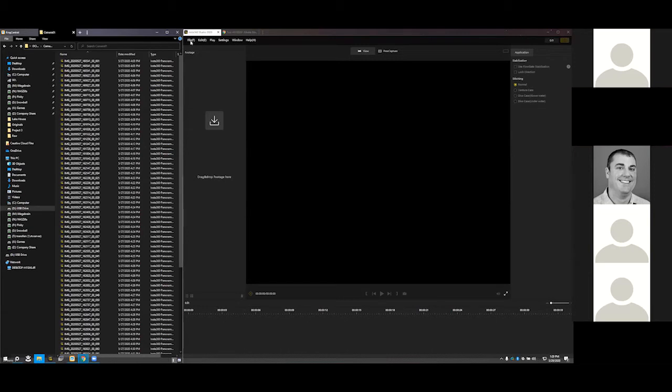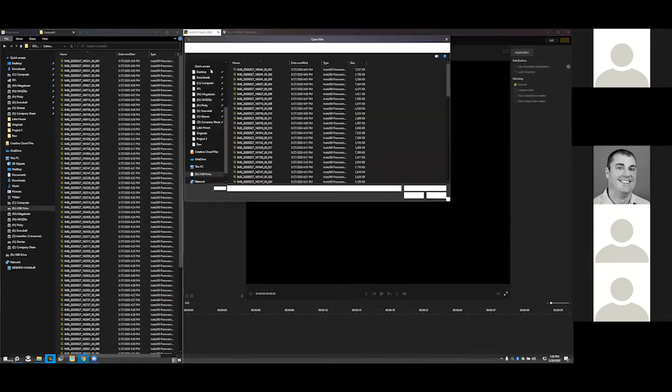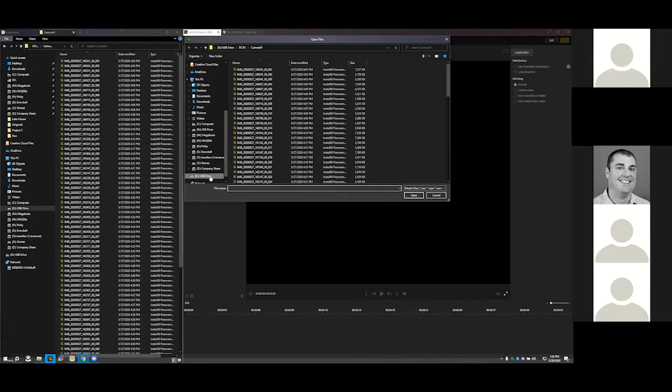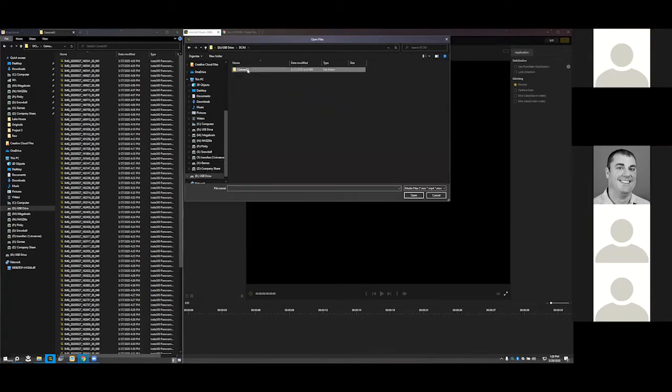So on this Insta360 1X, it has an HDR feature where it takes 3 different exposures, and then when you use their proprietary software, which in this case would be Insta360 Studio 2020, it actually does all the stitching for you.